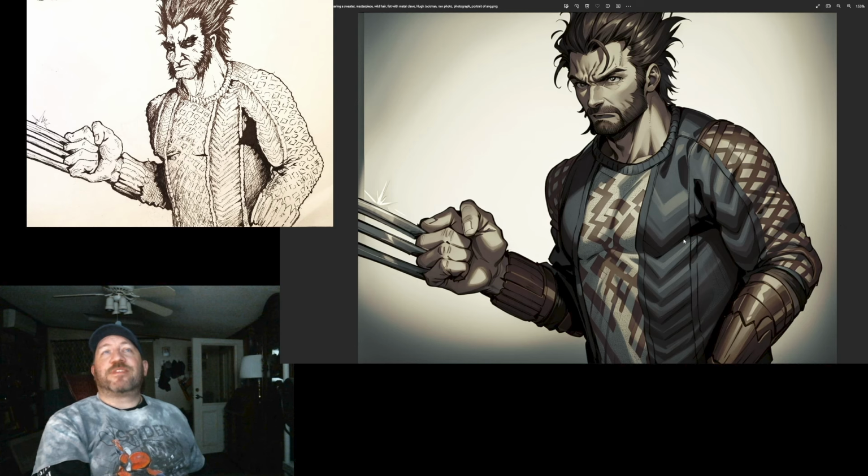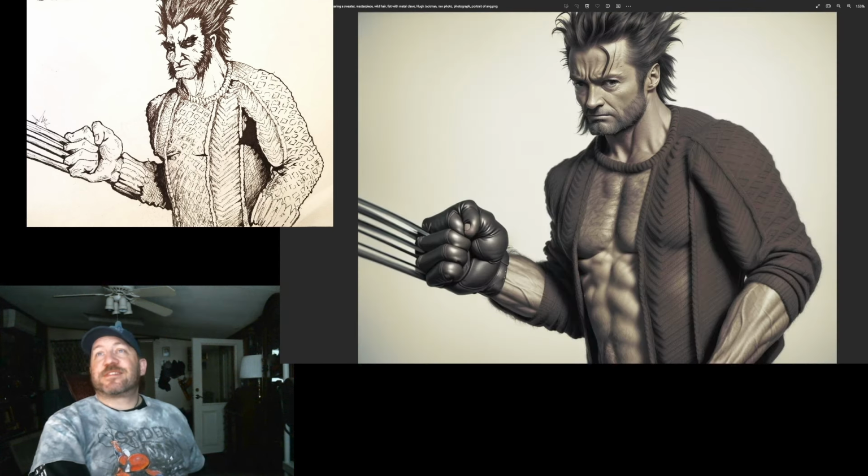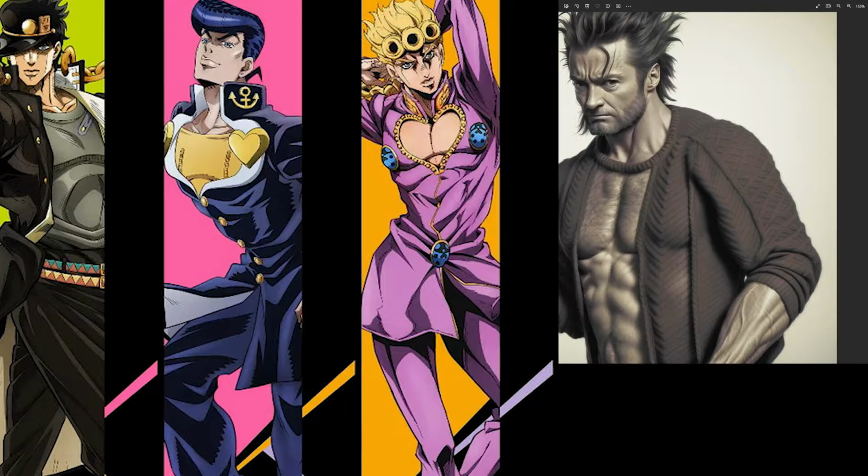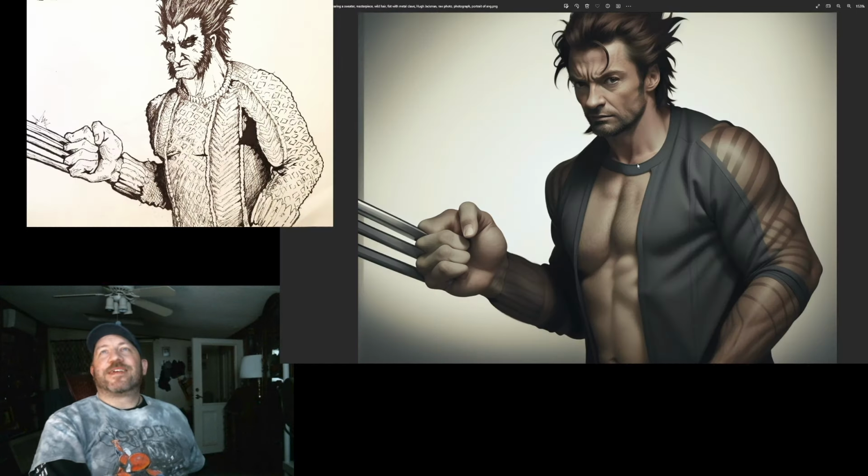I do like what this anime filter did to some of these outfits, though. I mean, depending on the artist, I could see Wolverine wearing some of this. Or if not Wolverine, definitely someone from JoJo's Bizarre Adventure. Look at this. Oh, God. Definitely looks like, I don't know what's going on.